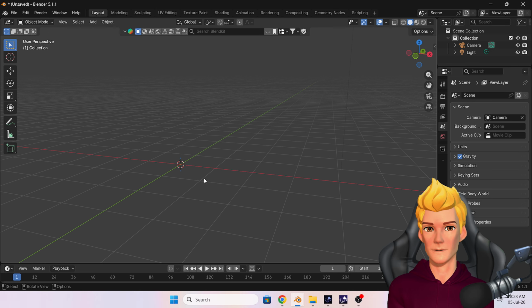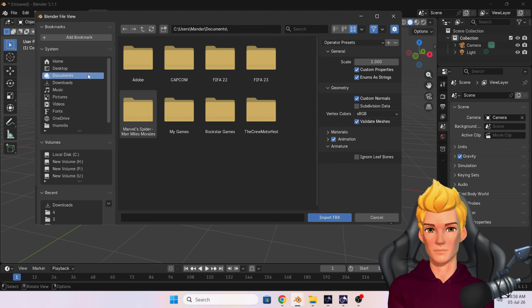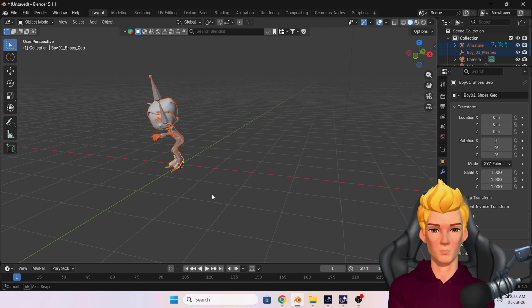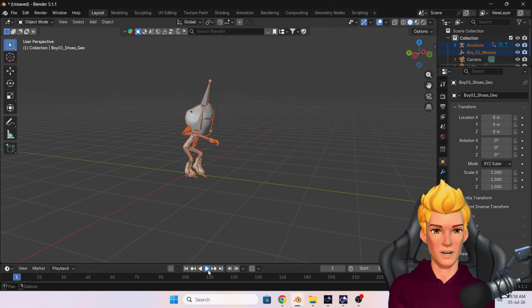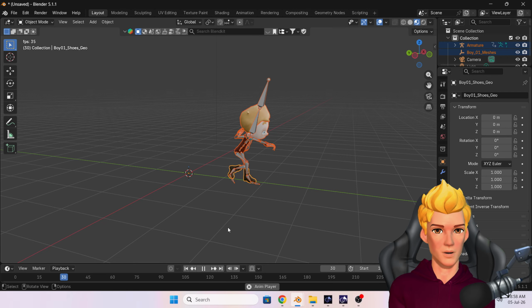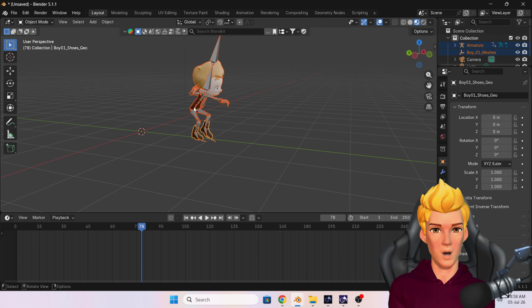How to mix animation in Blender. So, how to combine animation in Blender. First I'm going to import our animation, which is downloaded. So this is our animation. This is our texture. This is our animation. Now the character is only walking.